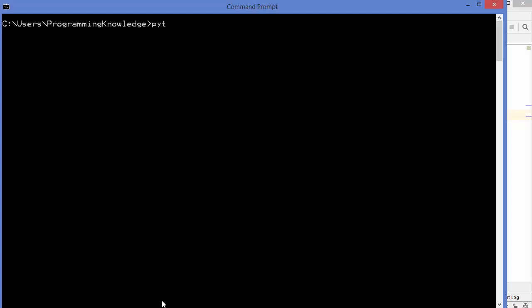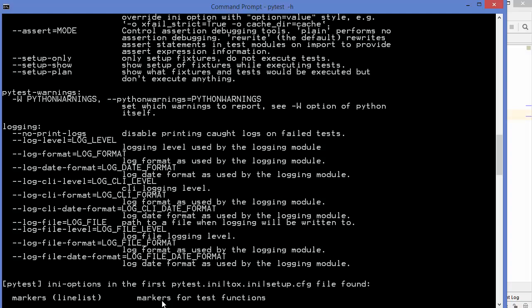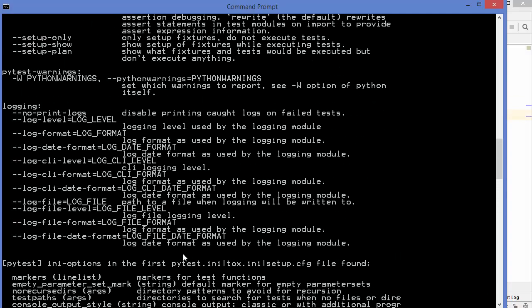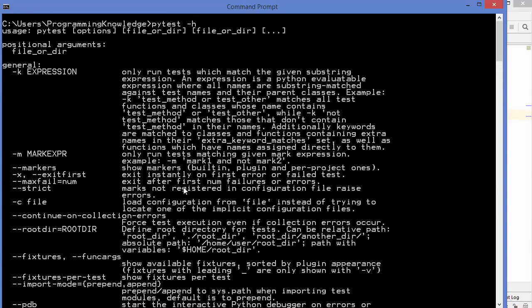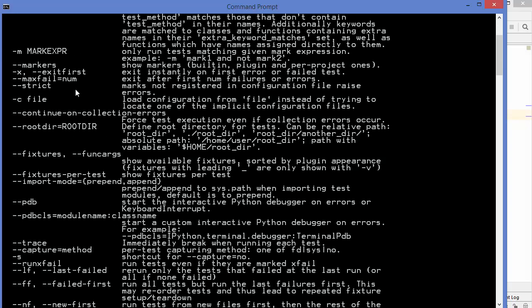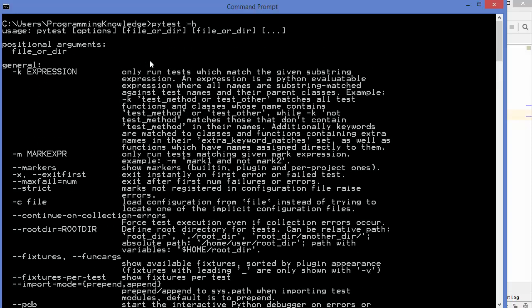And then first of all, I can give the Py.test command and then -h in order to get the help about Py.test. Just press enter, which is going to give you all the flags or commands which you can use with Py.test. The usage is given here. You just need to use the Py.test keyword, and then you can give the options which are listed below, and you can give the file or directory name or a list of files or directories.